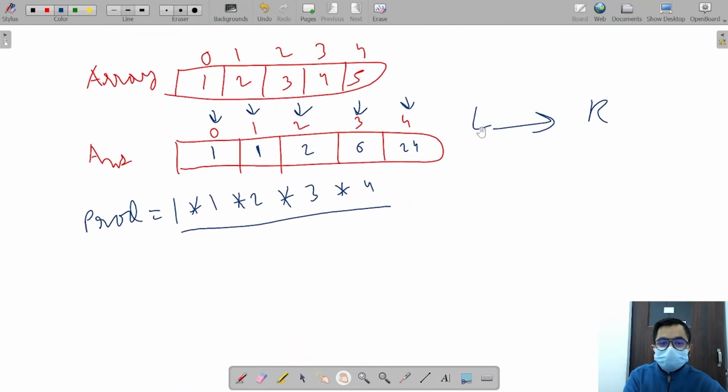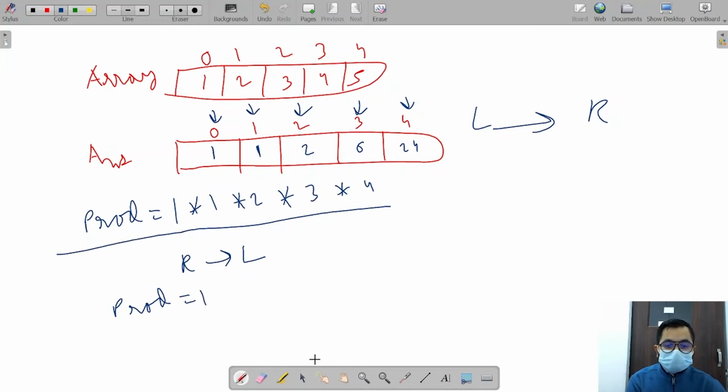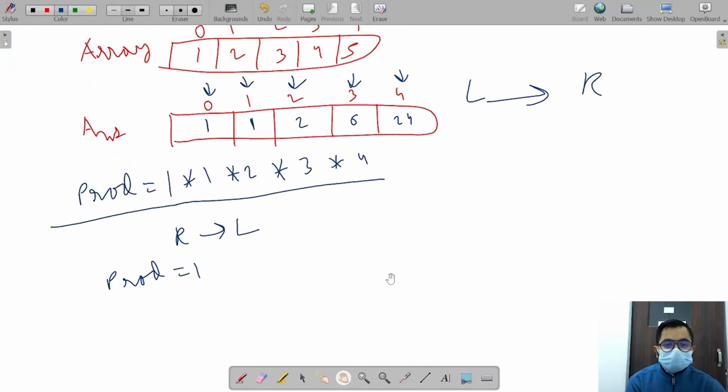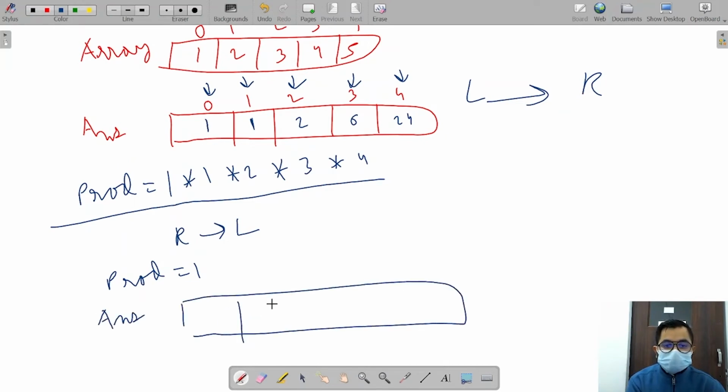Now what I'm going to do is travel from right to left. My answer array will be changed, right? Before that, I need to reset my product to 1 again. Now this will be my final answer that is going to be created.